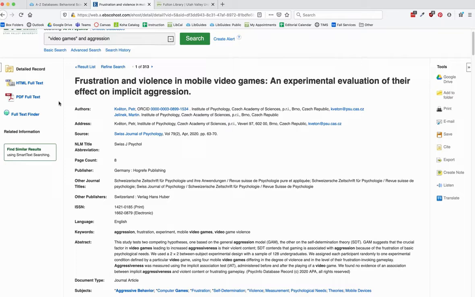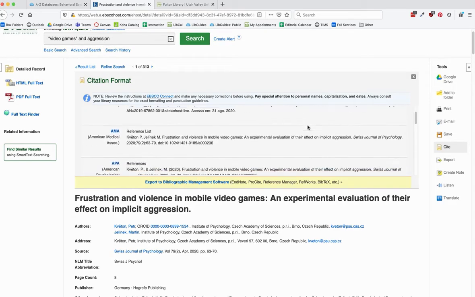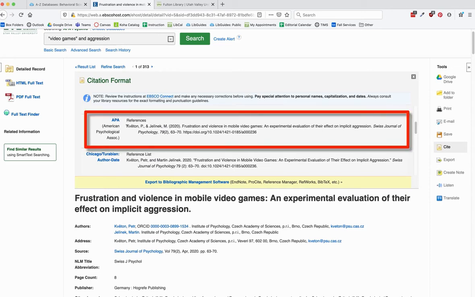There's also some really useful tools on the right side of the screen, including a Cite button. The Cite button is so helpful. If you click on Cite, it's going to pop up with a box with a bunch of different citation styles for this article. And in the behavioral sciences, you'll typically be using APA style. And if you scroll down, the APA citation for this article is right here. And you can just copy and paste that into your paper.